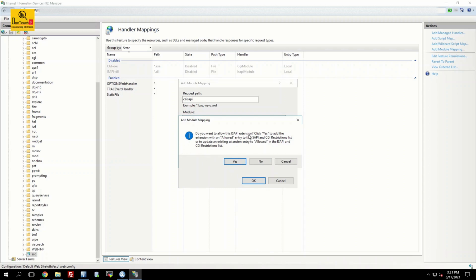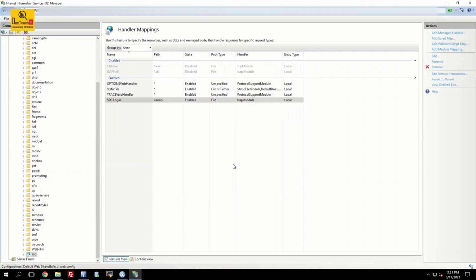And this pop-up window is very important. In this window, do you want to allow this ISAPI extension? Choose yes. Okay, the SSO login is enabled.